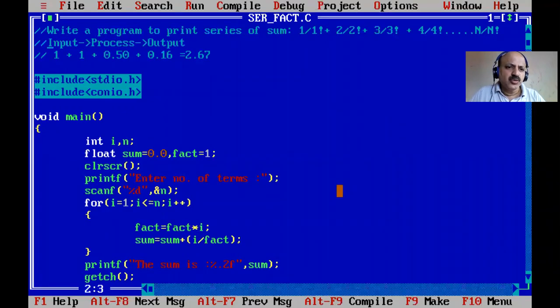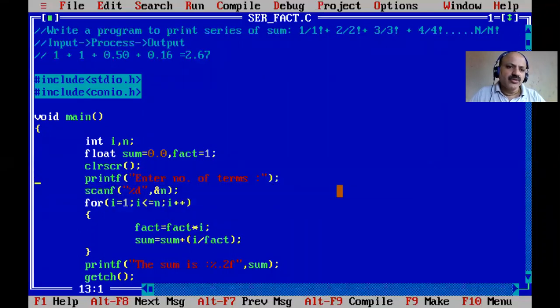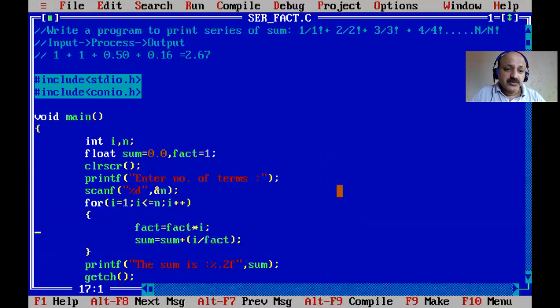So what is the input? The input is only one number, the number of terms, and the iteration variable I, which is just the iteration, how many times the loop runs. So here we scan only one number, the number of terms, which decides how many times the loop is executed. And what is the process? That is the logic. We can first find the 1, 2, 3, 4. The first part is very easy, but the division part is the factorial series.